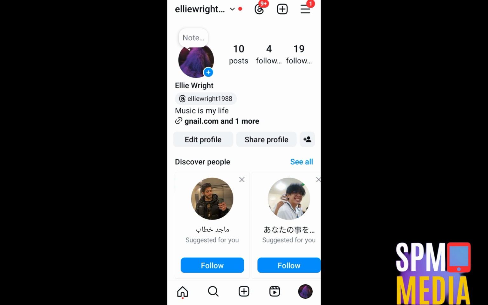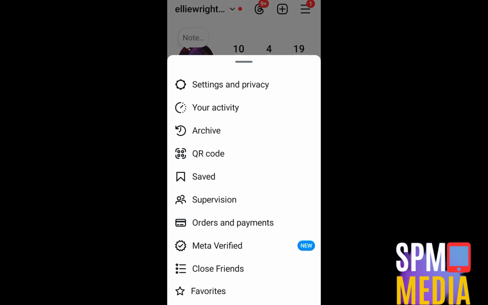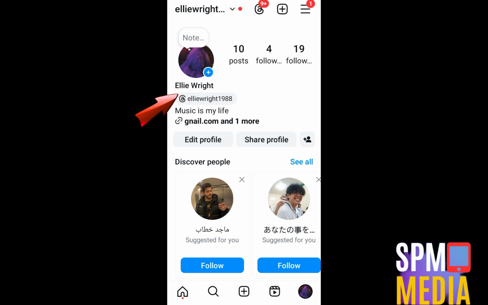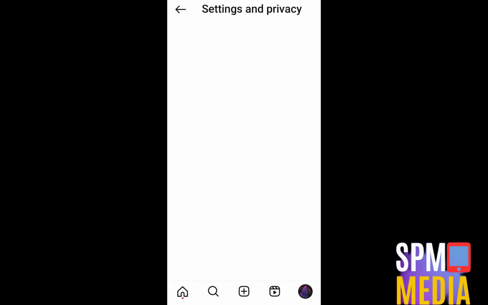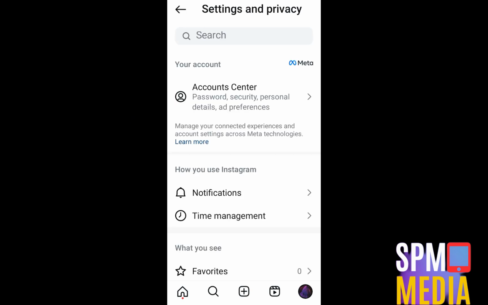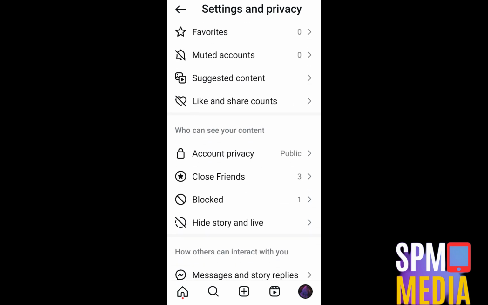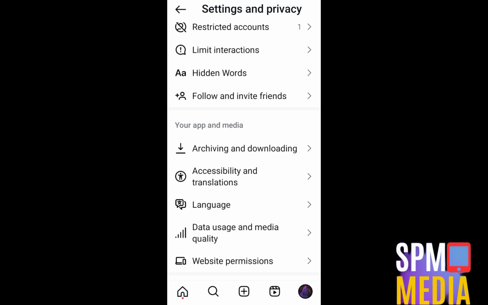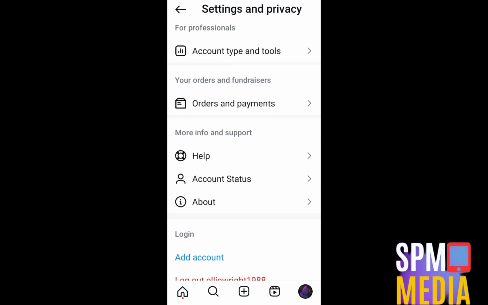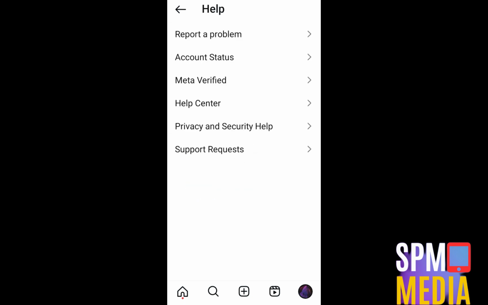So the best thing to do here is click these three lines at the top right corner. And then you have to look for settings and privacy. Next, scroll down and look for report a problem. There is no option that we can hide this Threads badge on your Instagram. So the best thing to do is to report that you want to hide this and you don't want this to be visible on your Instagram account.